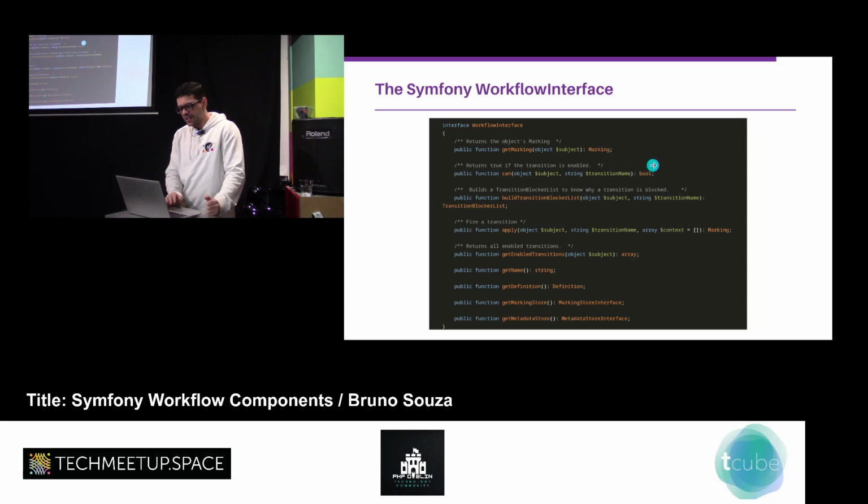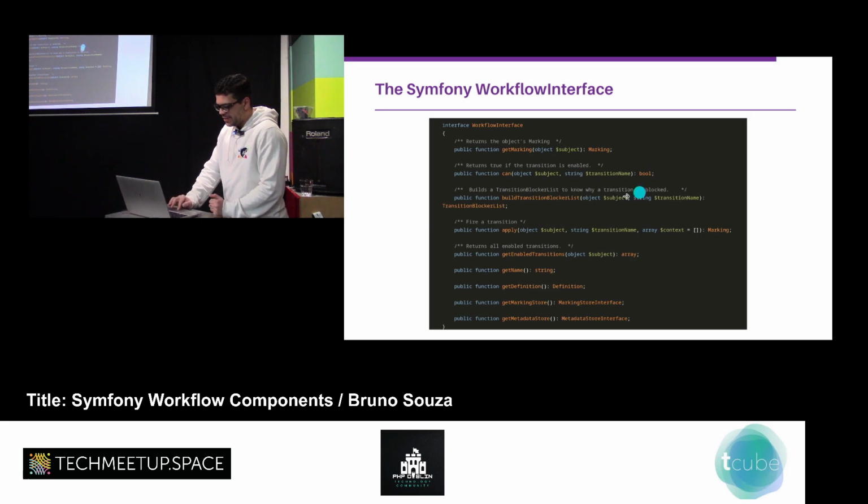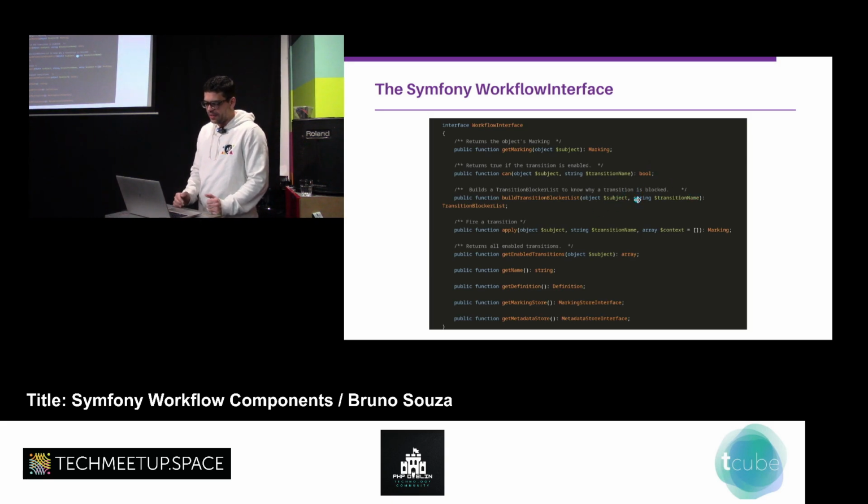I have the getMarking to get the pointer. Can, it's just a method to check if the transition is enabled or not. It's just a validation. I really suggest using this method because if you don't use it and you try to apply the transition, it will break and you have an error. Like an error on validation, not an exception, not a fatal error, but Symfony Workflow will return an exception saying that you cannot do that because it's not defined. So it's not enabled to do that.